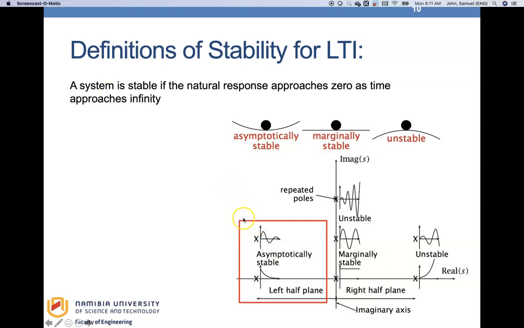So in this illustration, you can see that in this system, as time goes to infinity, the system converges to its operating point. Same thing with this, as time goes to infinity, the system converges to its point. And you can also take note that the poles are located on the left side of the imaginary axis.